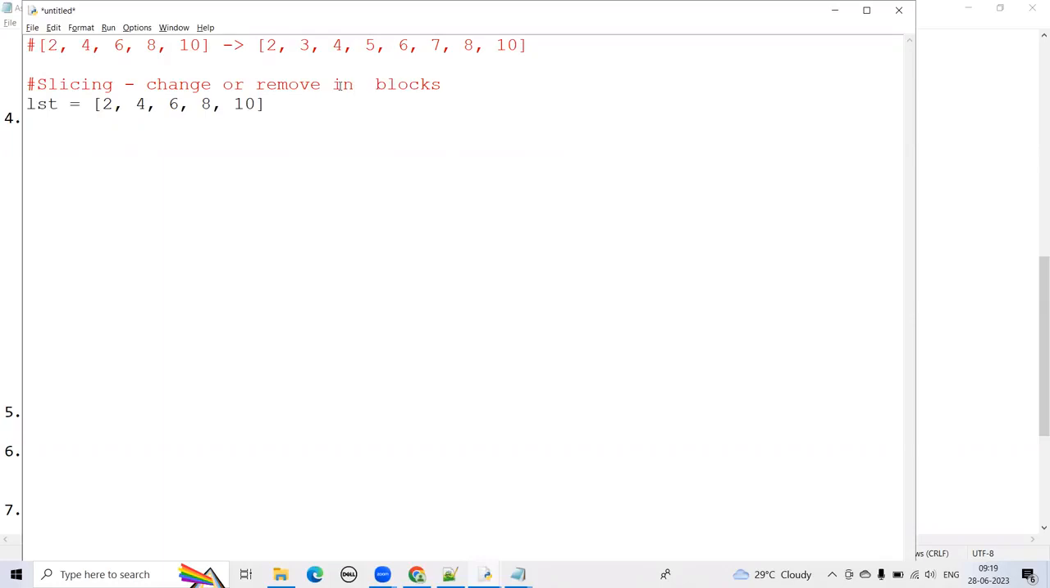In this case, if you see, 2, then there's a 3 in between, then 4 again, there's a 5 in between, again 6, again there's a 7 in between. So we have to take these as one complete list, and we have to replace these 3 elements with these 6 elements. 8 and 10 will remain as it is. So we have to replace the first 3 elements with the first 6 elements here. Understood?